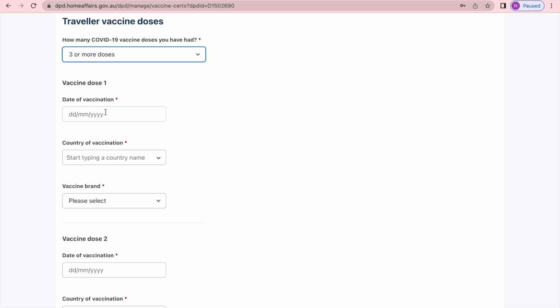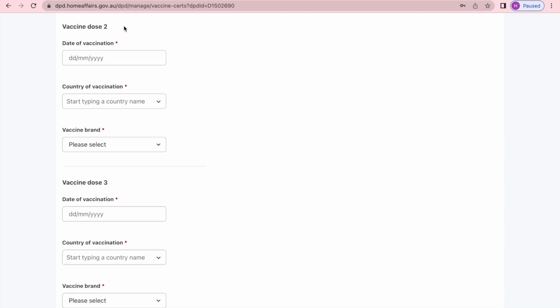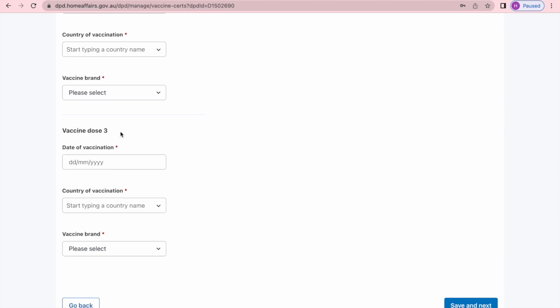Now you need to go ahead and put in the vaccine dose 1 information. So put in the date of the vaccination, the country of the vaccination, and the vaccine brand. For dose 2, you're going to do the same thing. So put in the date of the vaccination, the country of the vaccination, and the vaccine brand. For dose 3, put in the vaccination date, the country of the vaccination, and the vaccine brand. And once you're done, go to Save and Next.